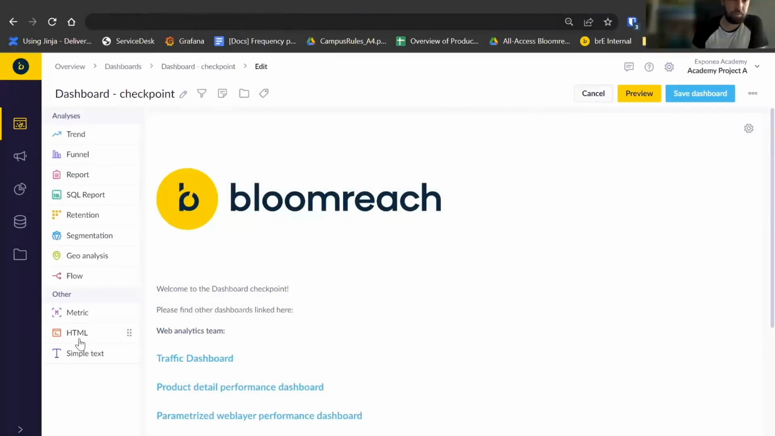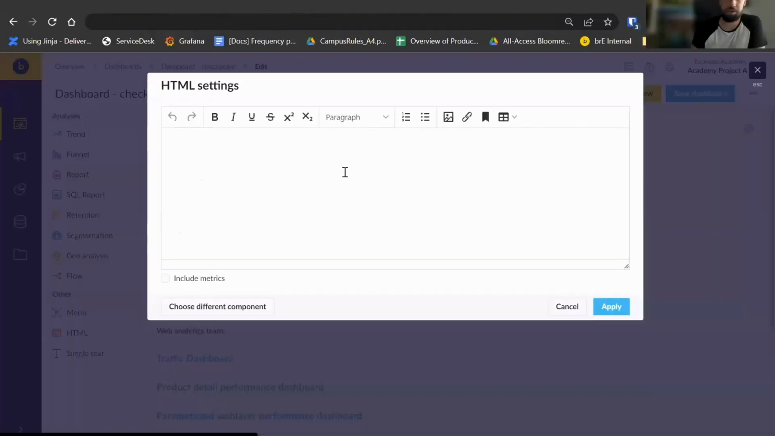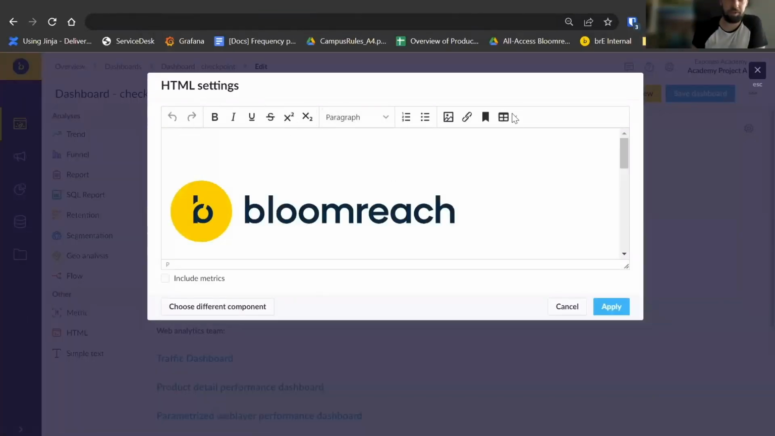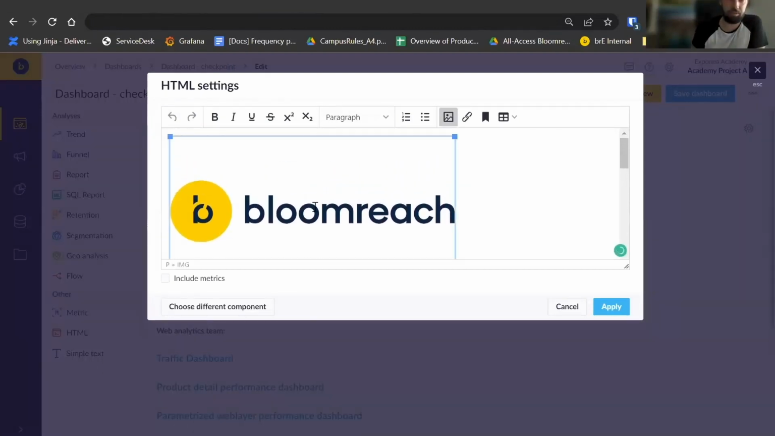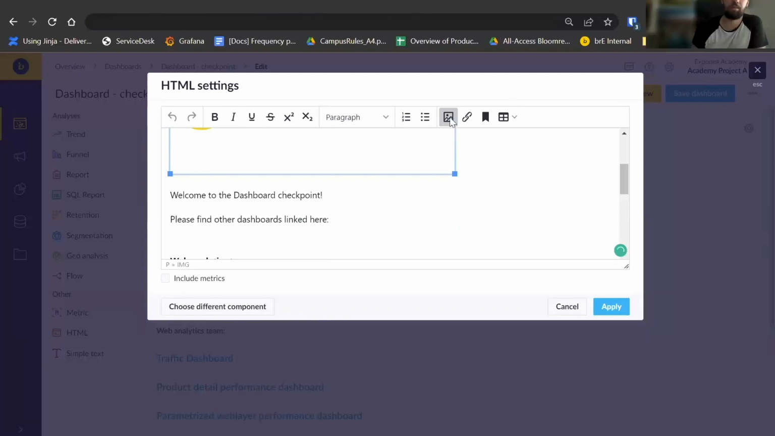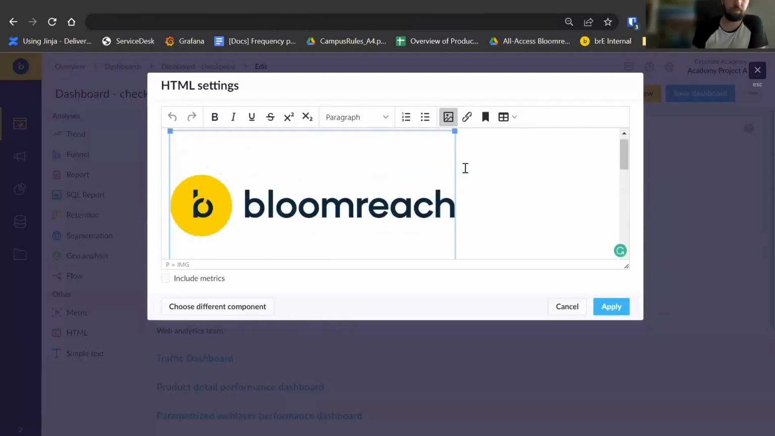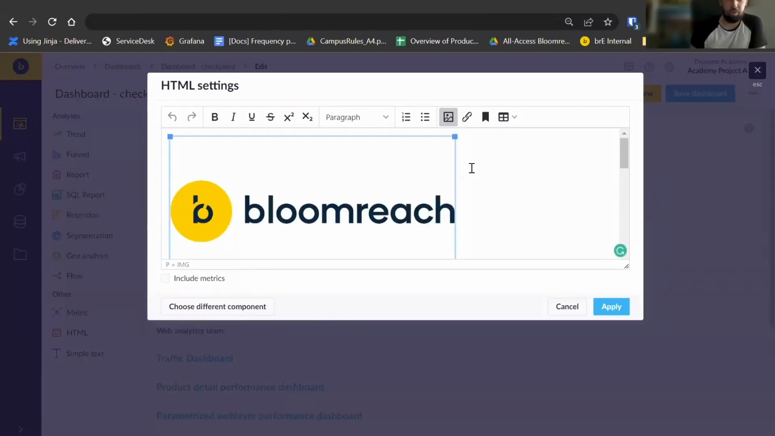So as I mentioned, we have the HTML block within the dashboard. Don't worry, you will not need to code anything because it still has a nice visual editor for the dashboard. So let's take a look at what I did. At first, I inserted an image using the image button here. This can be our logo.